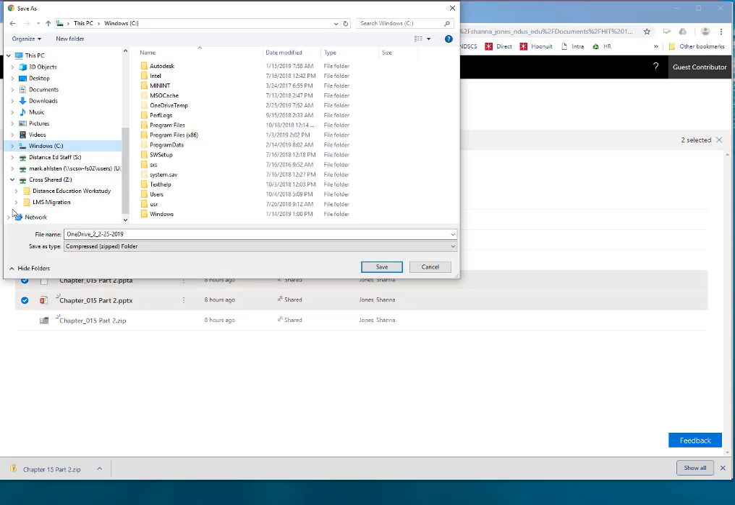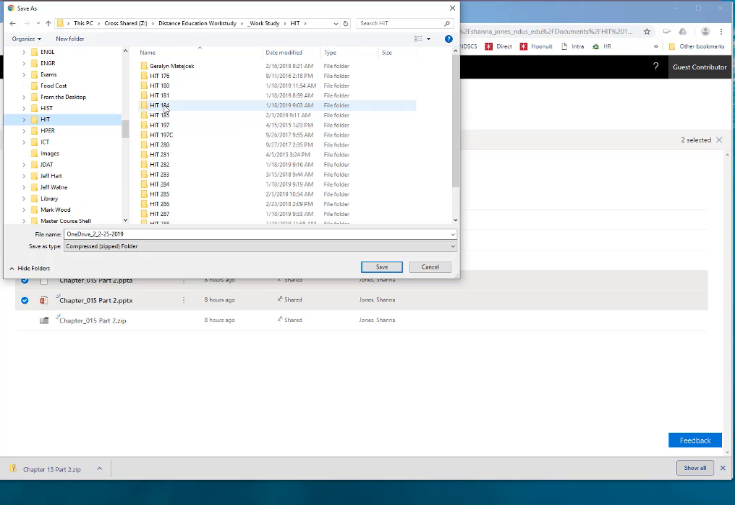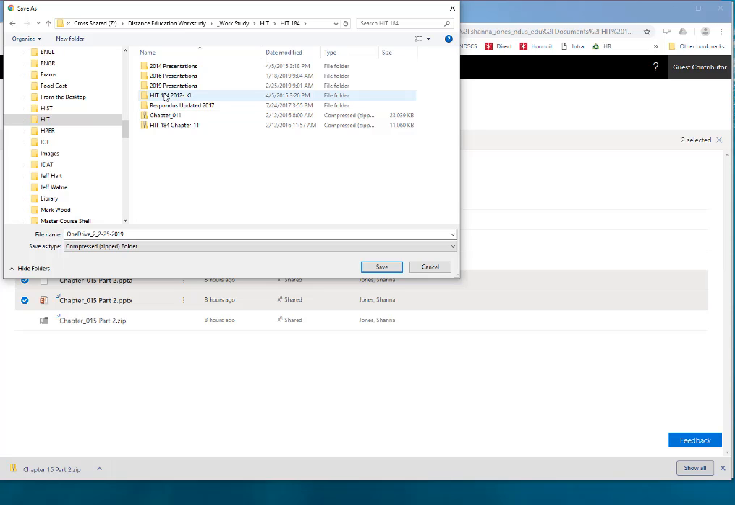Save the file to the Z drive, Distance Education Work Study, and _ Work Study folders. Then locate the appropriate course folder, the particular course itself. Create a master folder that contains the year. It greatly helps to keep older and newer versions separate.